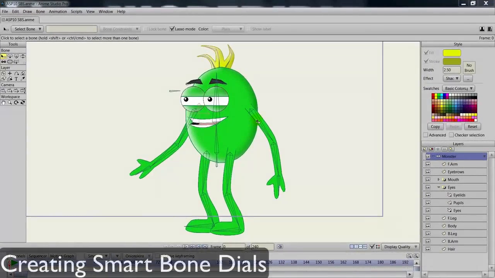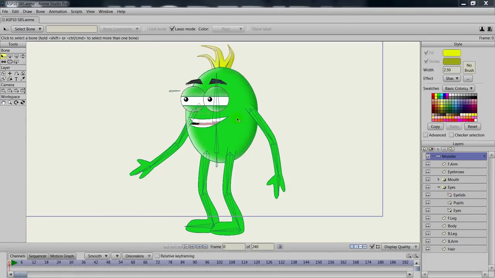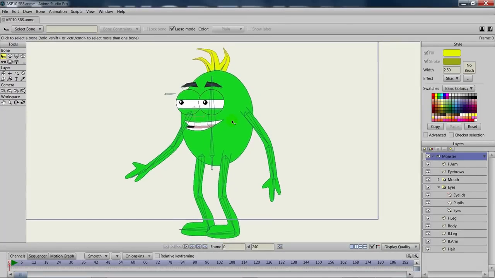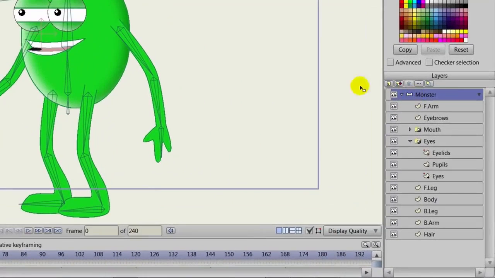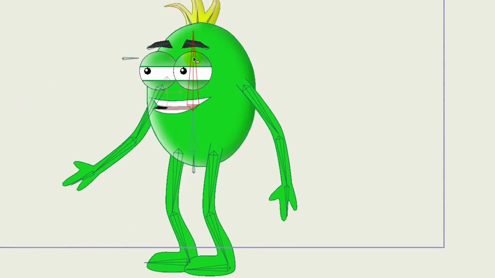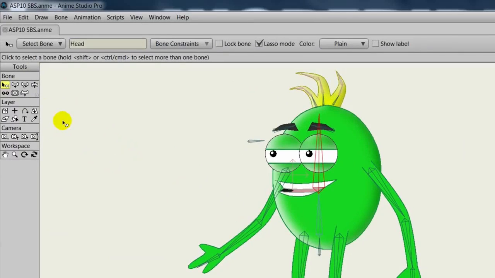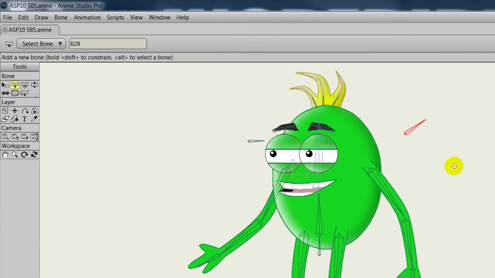Now we're going to create what are called smart dials. These act as controls which we program to do different things. And you can see they are similar to smart bones. So first, what we'll do is we will select the monster bone layer and click on the head bone. We are going to link this dial to the head bone, just so in the event that the character moves, our dials will move with them, so we don't lose the dials at some point.